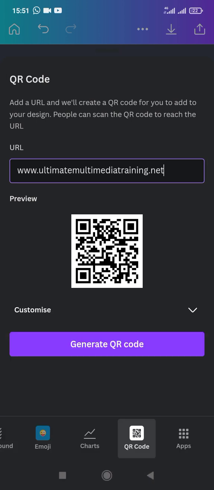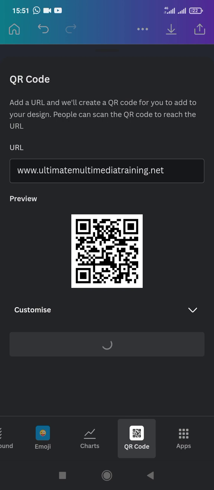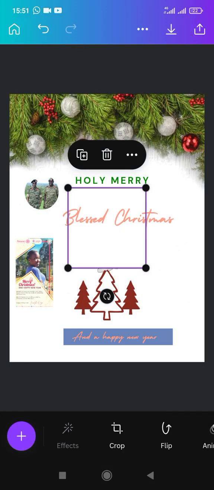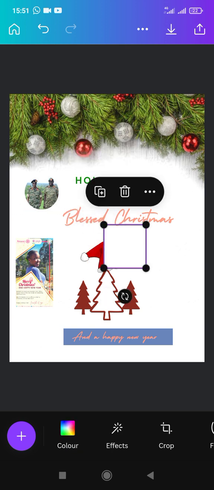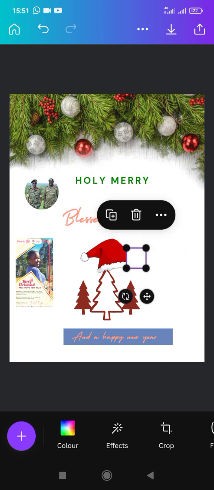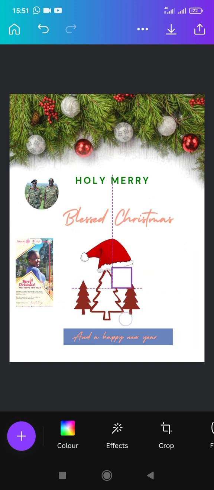after you do that, you tell it to generate code. So it will generate your QR code, and you'll be able to place it in your design somewhere there.